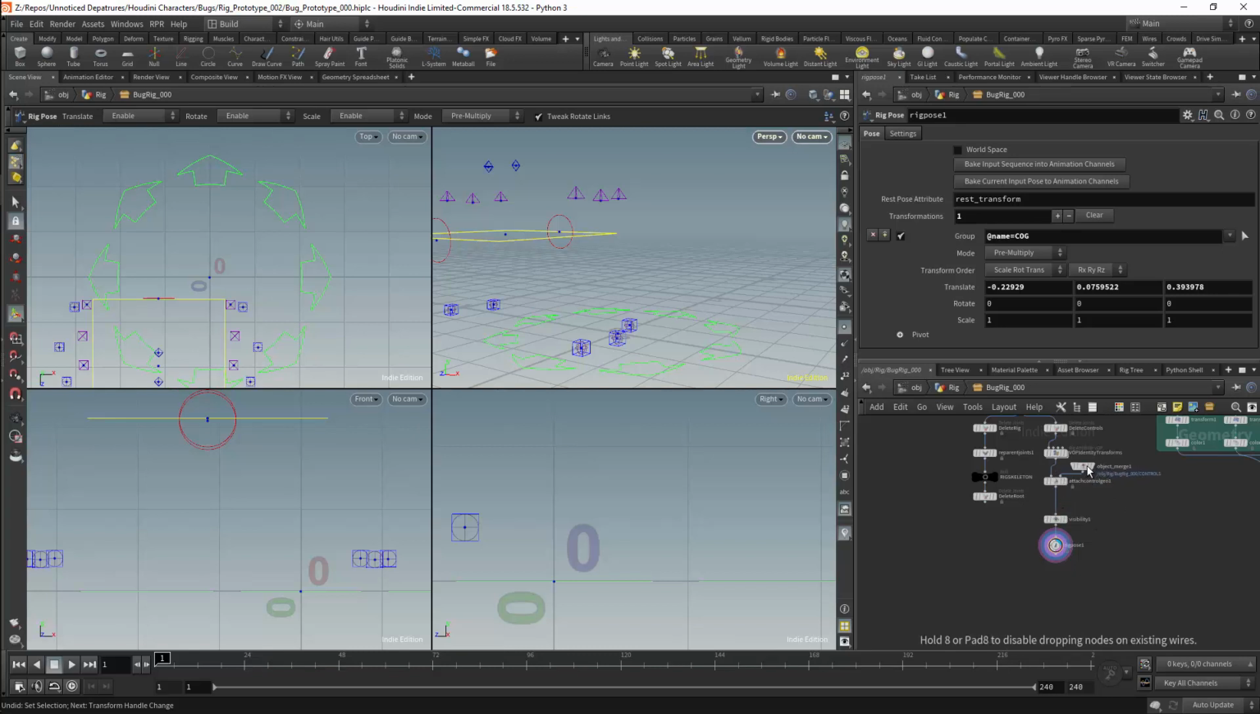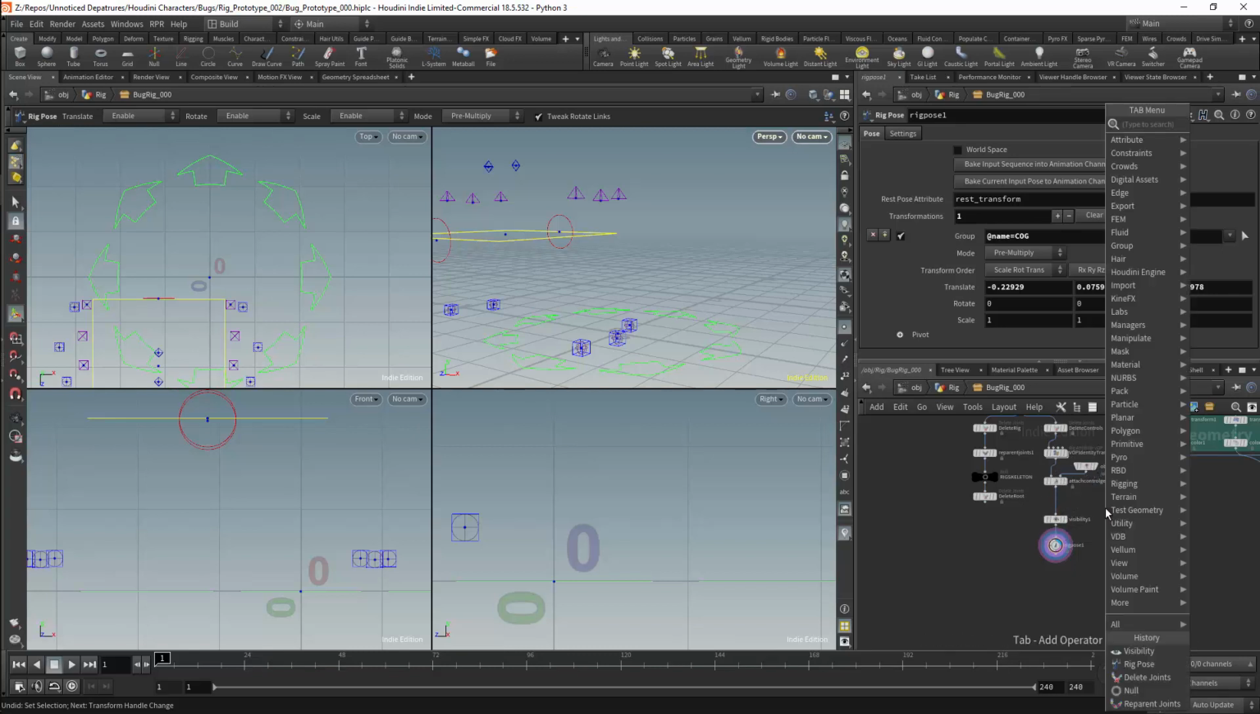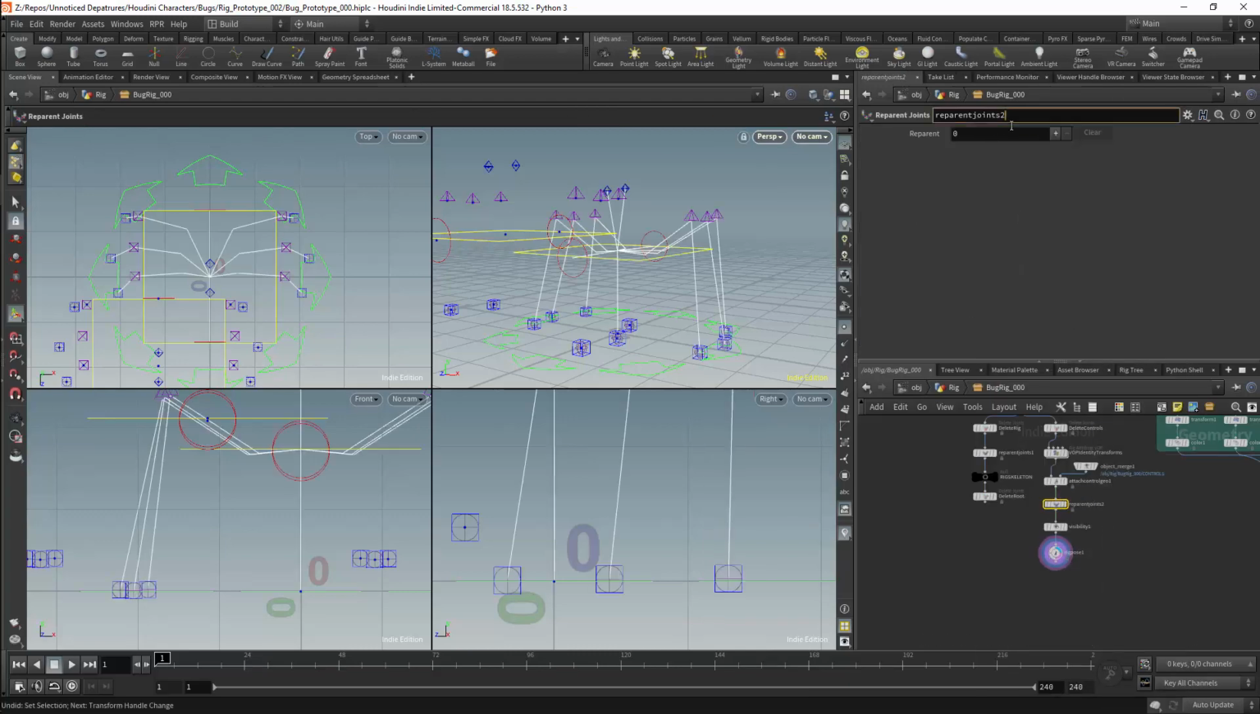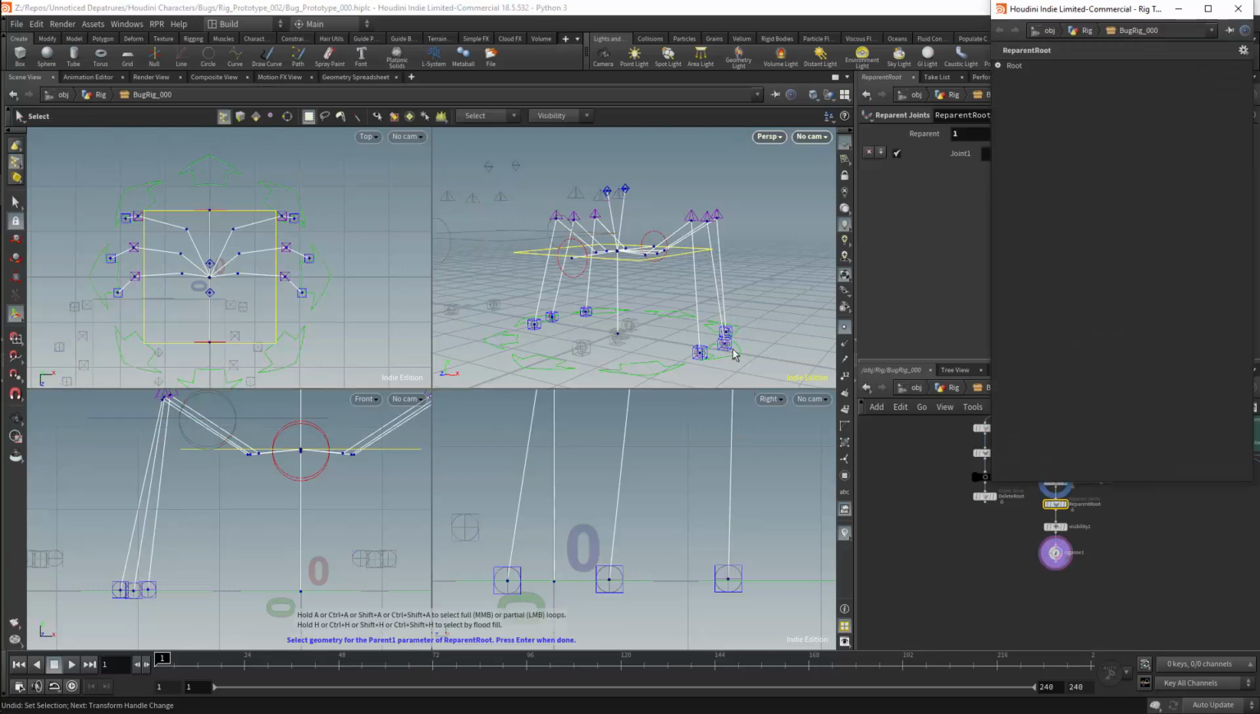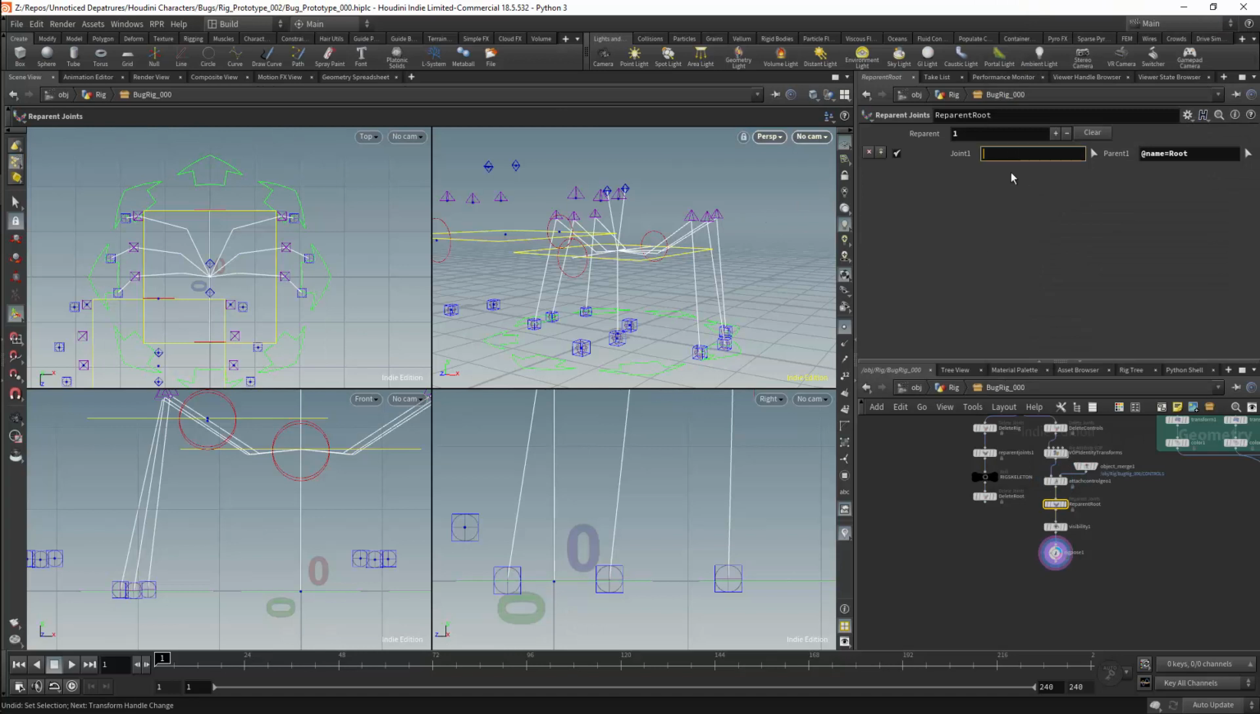Instead, we want to specify the hierarchy for the controls ourselves. So the first thing I'm going to do is create a neutral hierarchy for the controls. To do this, I'll get a reparent joints node. I'll rename this node to reparent root. For this rig, the global control will be the root control. Every control should be beneath this control. So we'll set the root to be the parent, and we'll set everything to be the child.